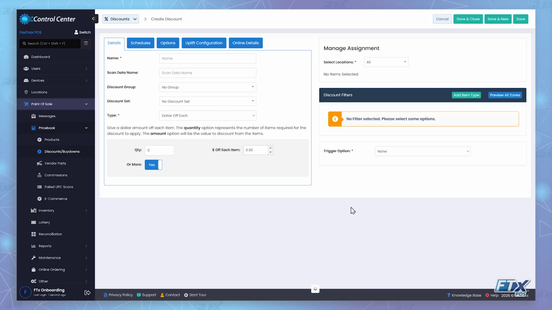To get to the discounts module, after logging into Control Center, click on Point of Sale, then Price Book, then click on Discounts and Buydowns.